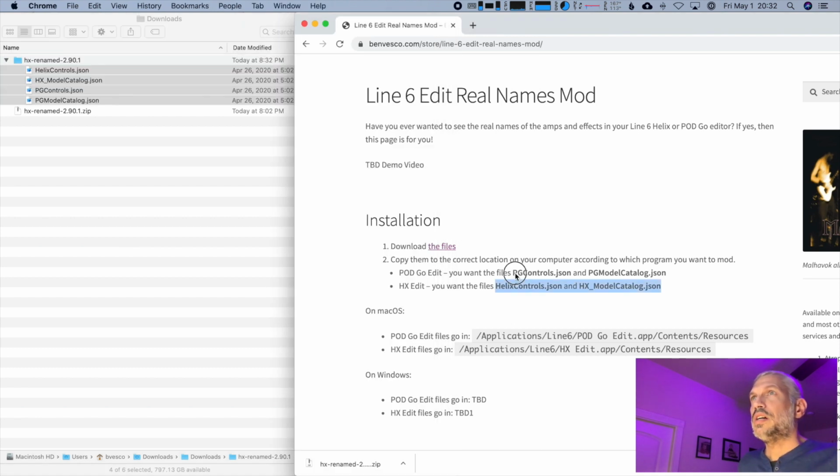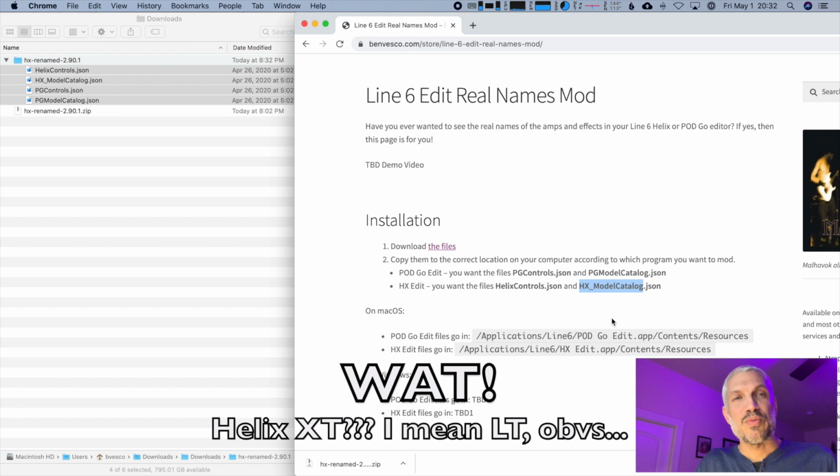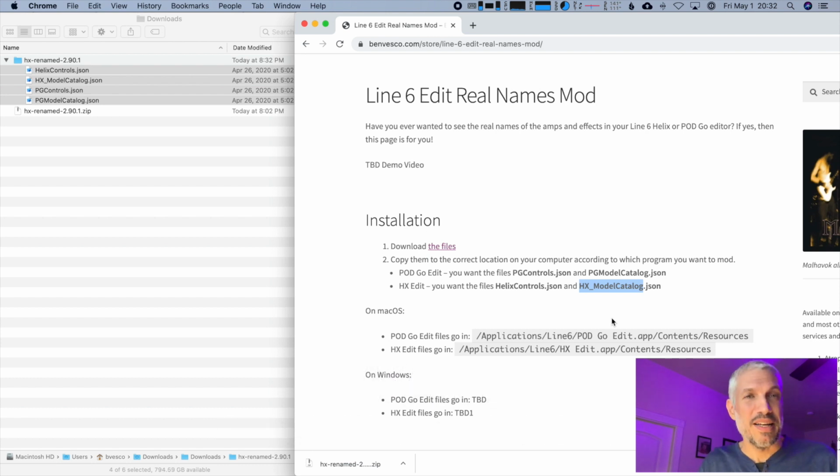I mentioned over on the web page, if you're doing POD Go Edit, you want the two files that say PG. PG obviously stands for POD Go. That's no big mystery, right? So PG controls and PG model catalog. You can see those two files here at the bottom. And if you're doing HX Edit, you would want Helix controls and HX model catalog. Now for the HX stuff, that goes for the Stomp, the HX Effects, the Helix Rack, the Helix XT, the entire family. The file is named Helix, but it applies to all of them.